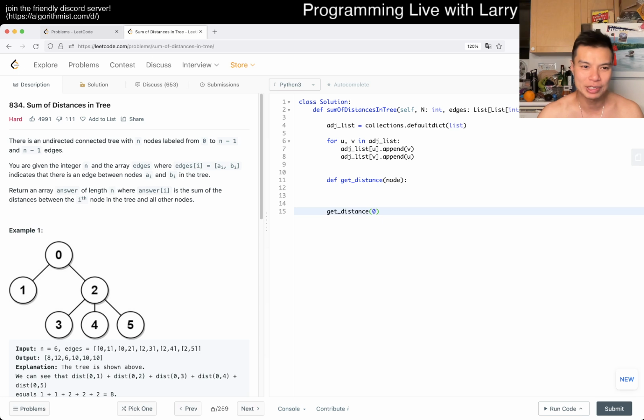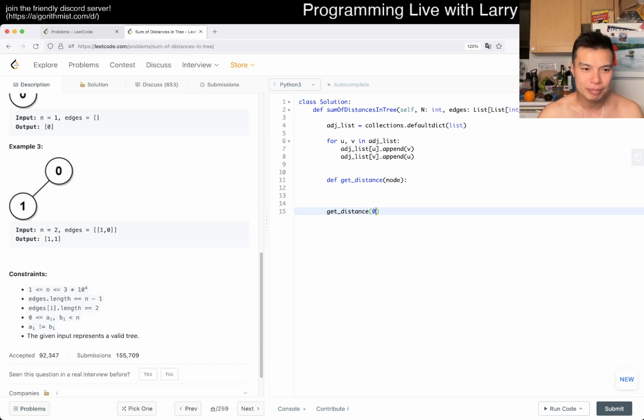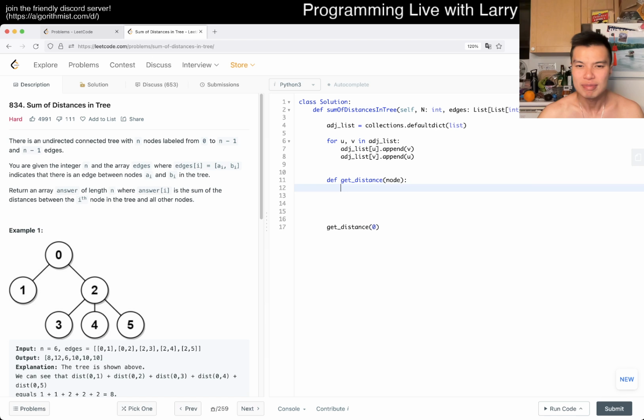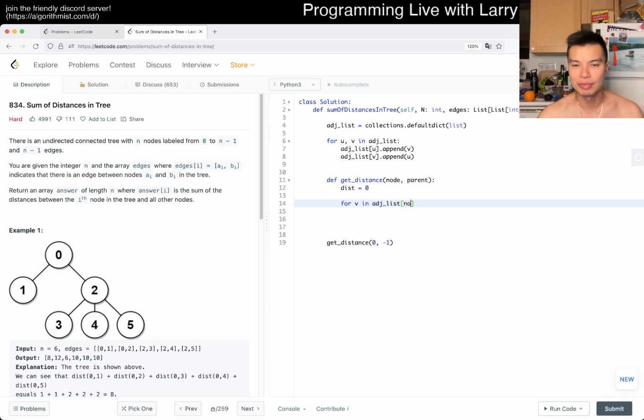And because they're all the same, we'll just do it for node 0. I just want to make sure that this is 0 indexed. And then here we have node and parent, because it's a tree, so that we don't go to the same one. So here, what I want to do is solve it for one node, right? So distance 0, 0. For v in adjacency list of node, if v is not parent, then distance we add the get distance of v, and then node is the parent, and then we return distance.